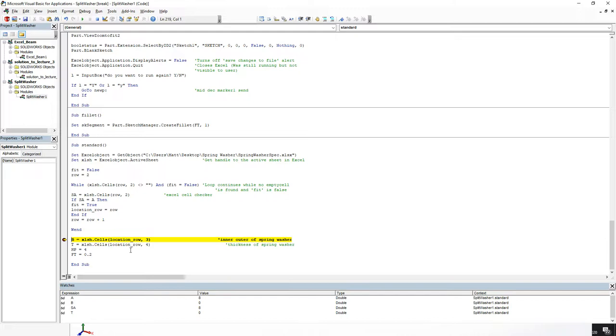Oh, look at that. A is equal to 8. SA is equal to 8. B is equal to nothing at this point. So let's F8. See there, B now becomes 18. T becomes 2, so it's dragging the values in like I wanted to. HP, and F, which is fine. Okay, so let's jump back in.